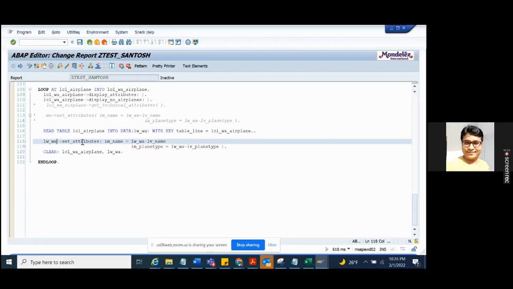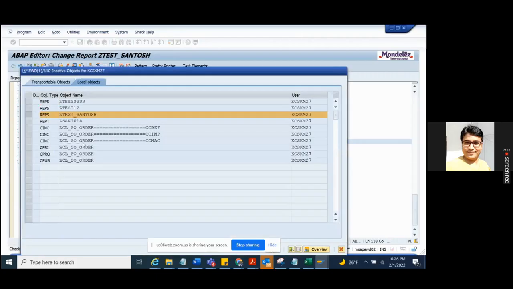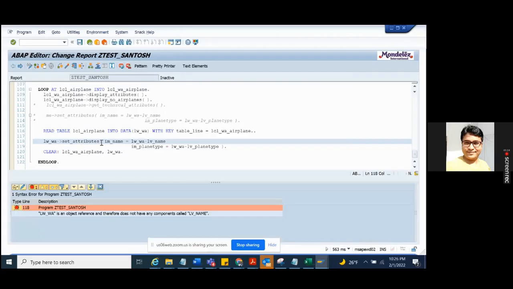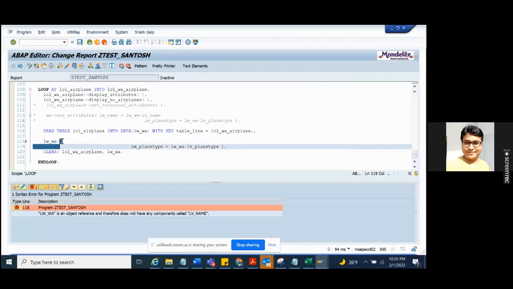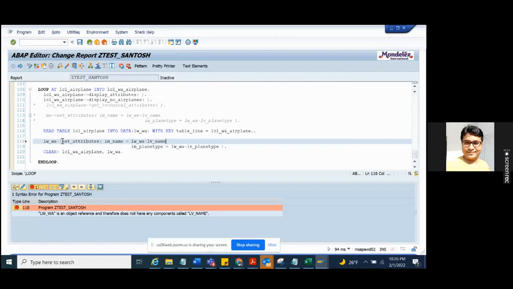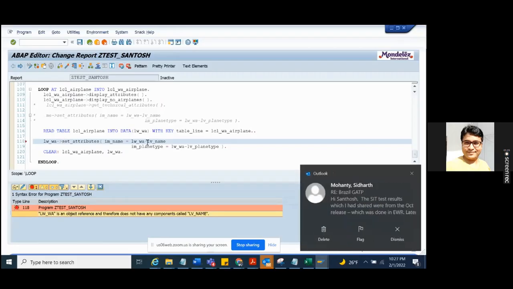I'm not sure again if it should have this method, right? Set attribute is the method there. Yes, set attributes is the method. Let's say I don't even want to call the method. It's telling, see the error. It's telling that LW_WA is an object reference and therefore does not have any component called LV underscore name, right? So see, this is how you are accessing the component. You have to use the hyphen and greater than sign. So just use the hyphen and greater than sign in line number 118. Yeah, that is how you are using it here. LV name. Yes.